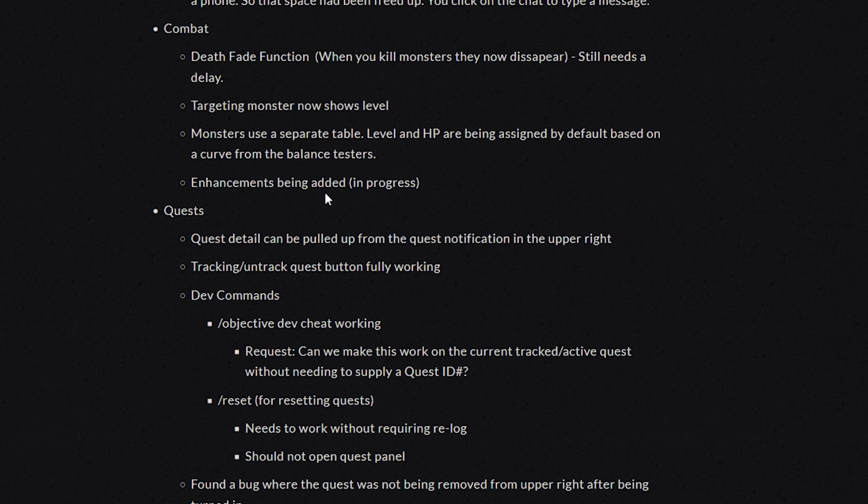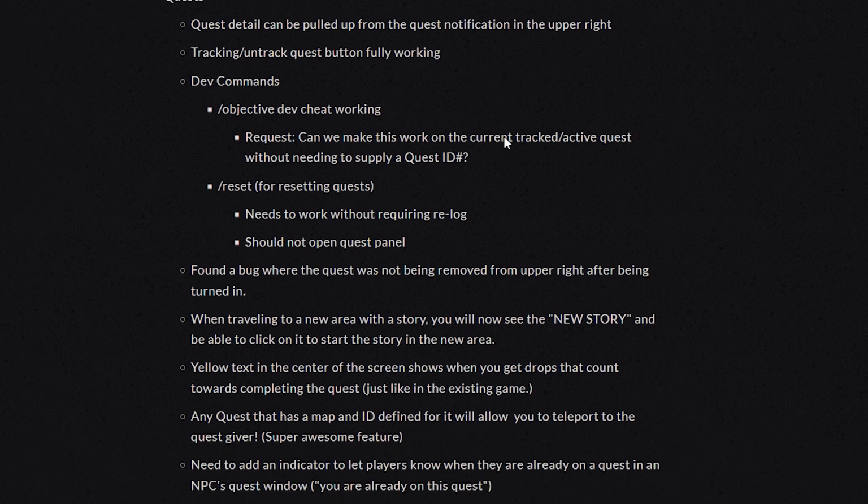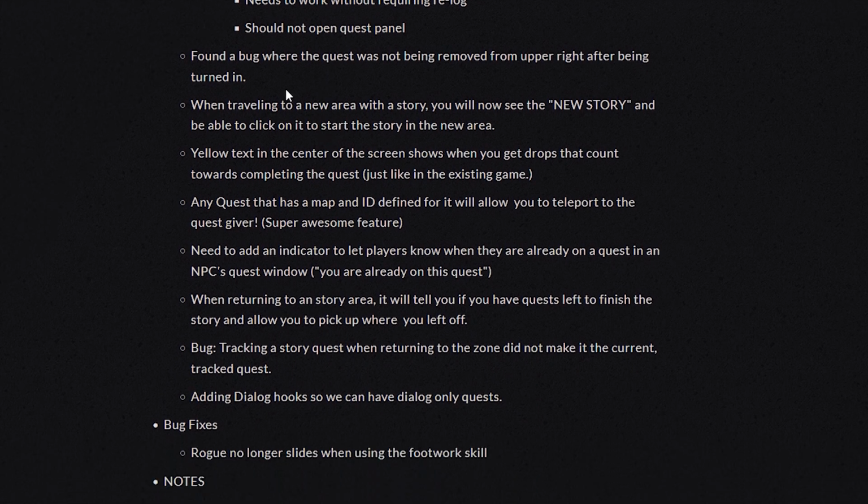Cool. Enhancements being added in progress. Ooh, so they do have enhancements for things. That's going to be really nice. Quests. Quest detail can be pulled up from the quest notification in the upper right, and tracking, of course, this will be fully functional. This is going to be so good. Just reading through this stuff, it's given me so much promise for what AQWorlds Unity is going to be like. Dev commands, objective, dev cheat working. This is all for dev related stuff.